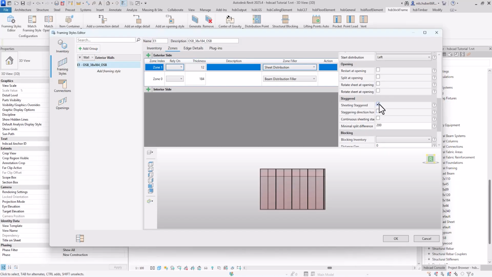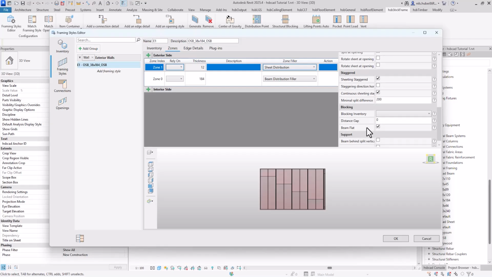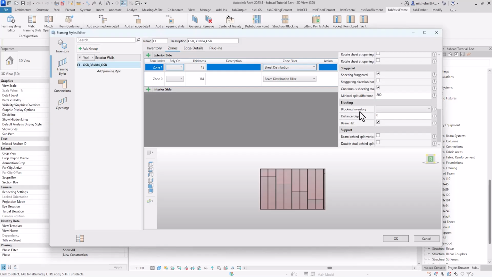Making the sheeting staggered means that the splits are not at the same height. And furthermore, you can make it continuously staggered, which will minimize the waste. For the continuous staggering, you can define a minimal split difference. You also have the option to add a blocking or add support beams behind splits.